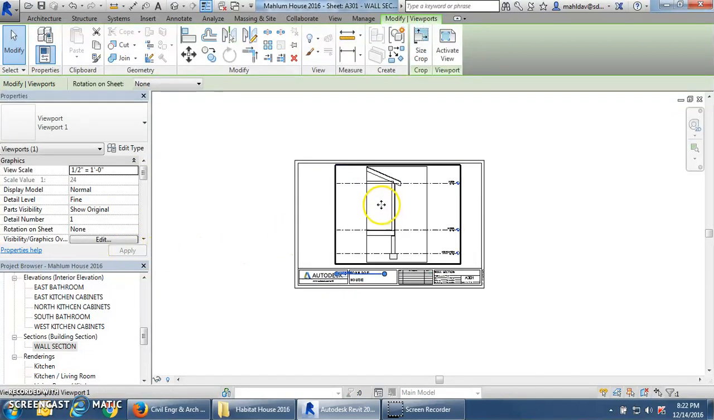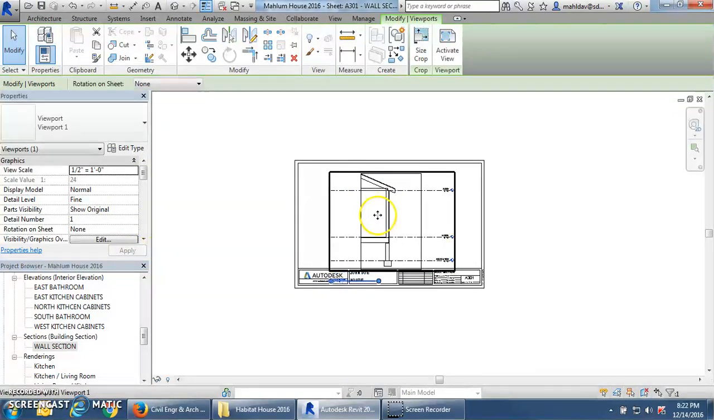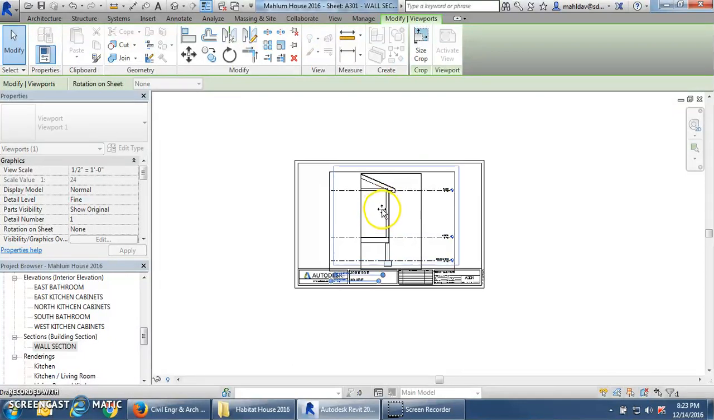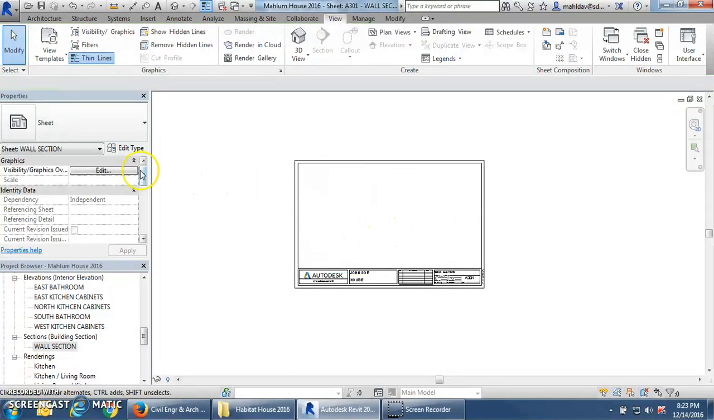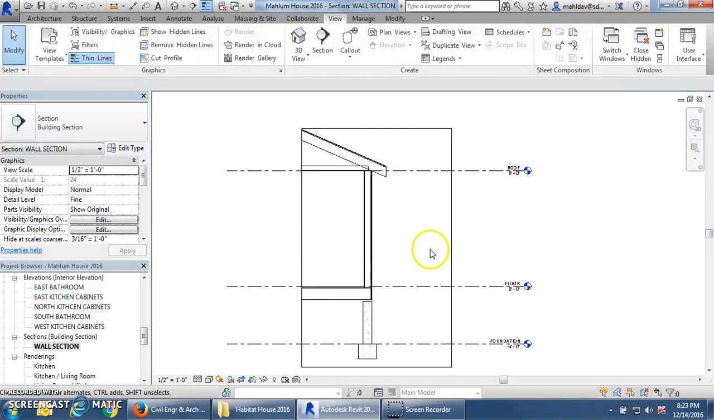And man, that looks pretty good. So I'm going to keep this wall section 1/2 inch equals a foot. It'll fit on my page just fine. Now that I know that, I can actually do the wall section.